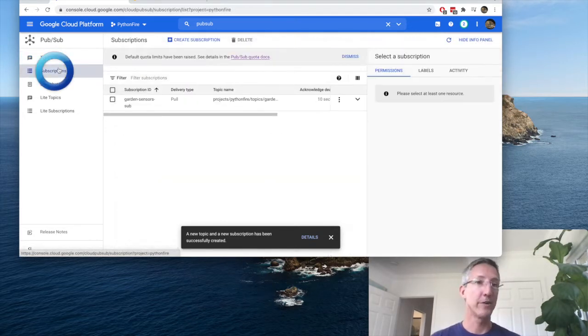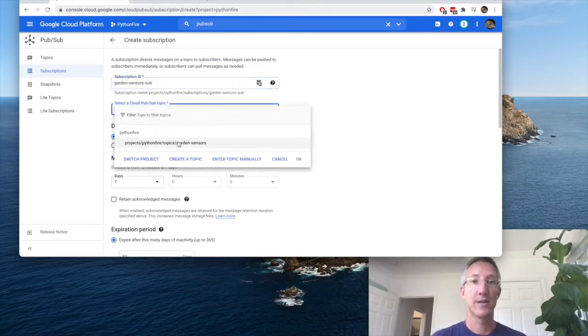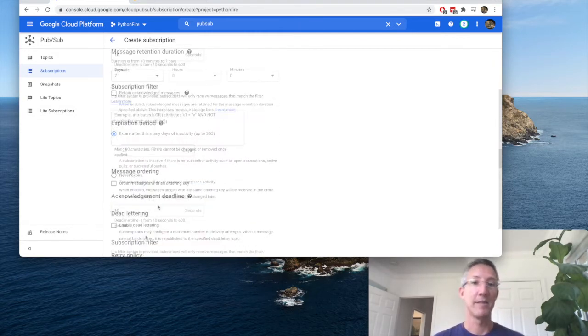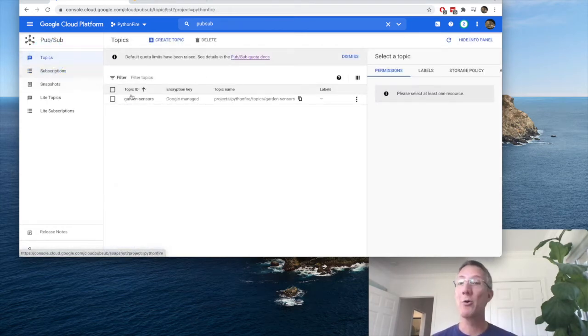If it didn't work for you, go to Subscriptions, create subscription. I always choose the name dash sub at the end, so Garden Sensors sub. We'll choose the topic we just created and leave everything else the same. Then you'll come to the very bottom and click Create. I'll go back to Topics. And now we're ready in Pubsub.